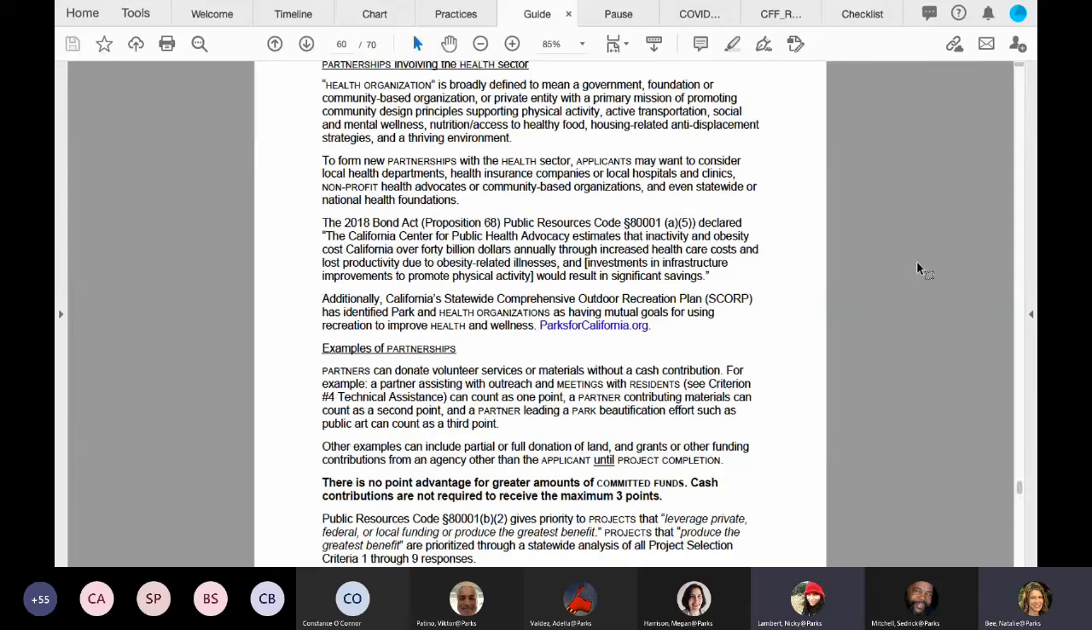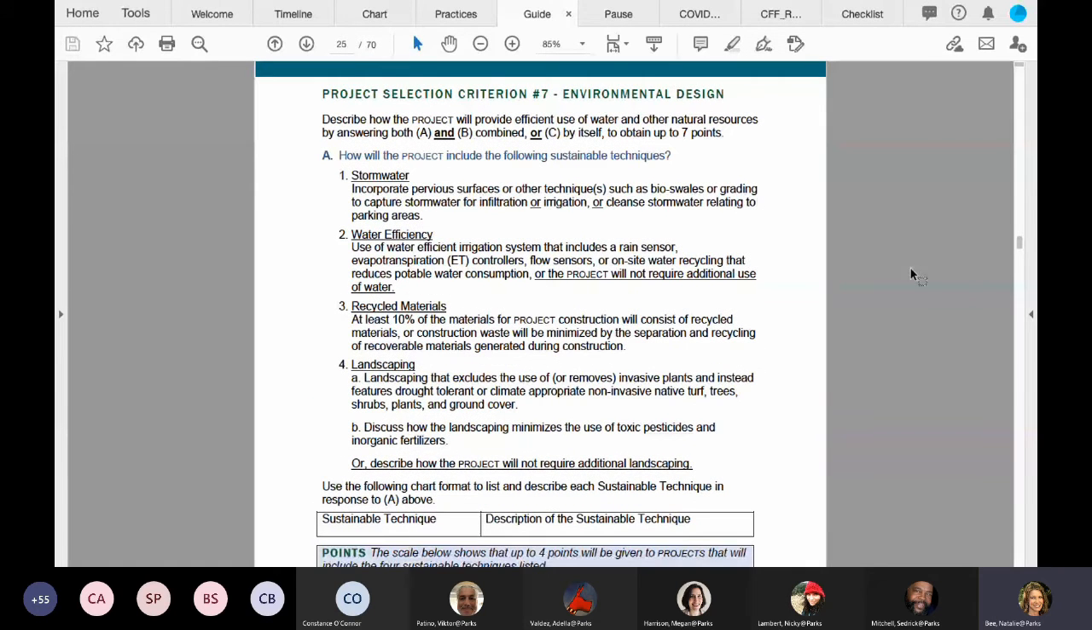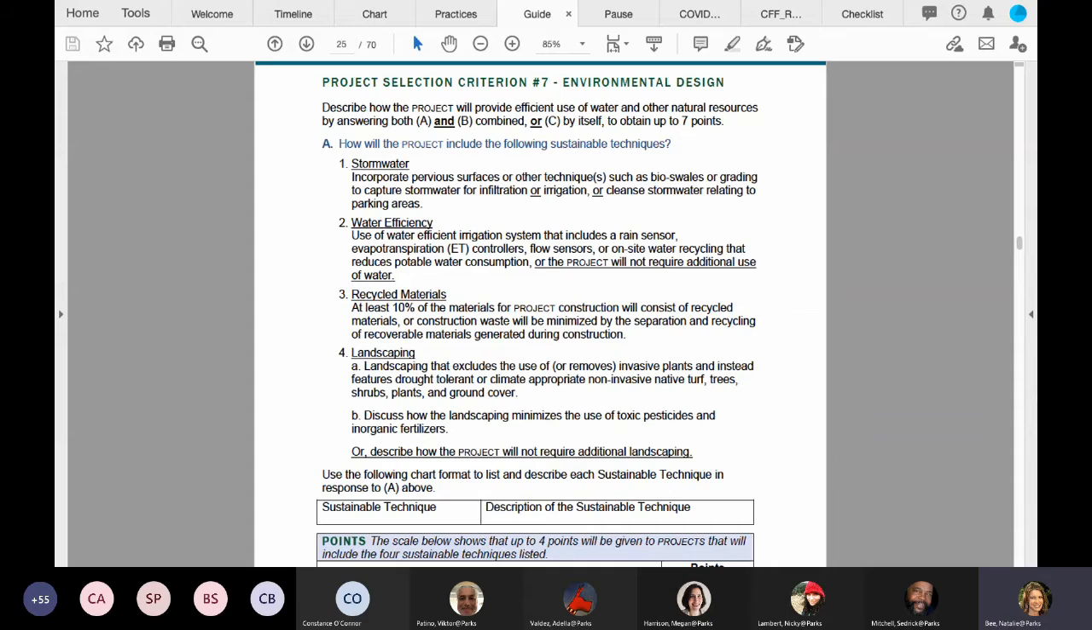All right, thanks, Nikki. Okay, so we're on project selection criteria number 7 now, which is on page 23 of the guide, and it's the environmental design criteria. This criteria covers environmental design techniques to ensure the project will be sustainable for years to come. This criterion has either two combined parts, so you'll be answering A and B, or one standalone part, which is criteria C.